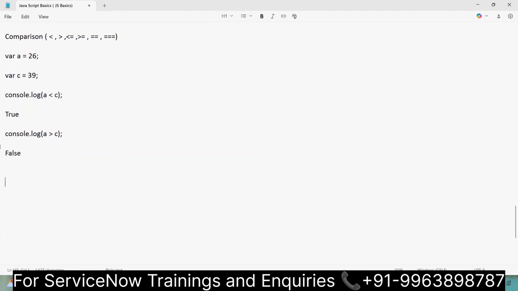Then we have greater than or equal to, same purpose. If I mention here less than or equal to directly, then what will be the answer? 26 less than or equal to 39, true, because it goes for less than along with equal to. If it is equal also, it gives the true answer. If not, it will give false. The same thing applies for greater than or equal to, then it goes for false. Clear?